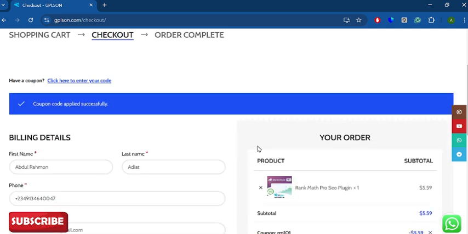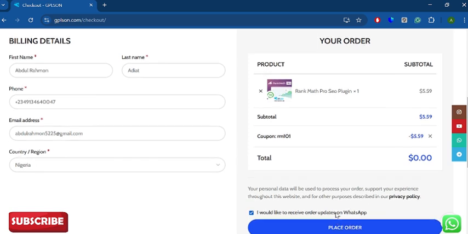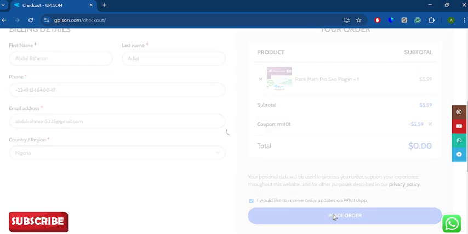This is wow. You can see it has already changed to zero minus $5.59. Then you can place the order and you got your free Rankmath Pro plugin.